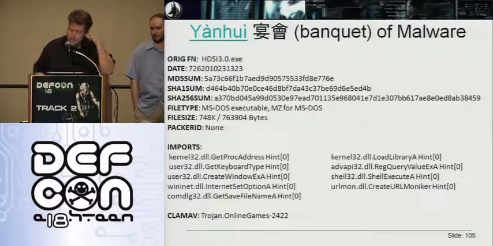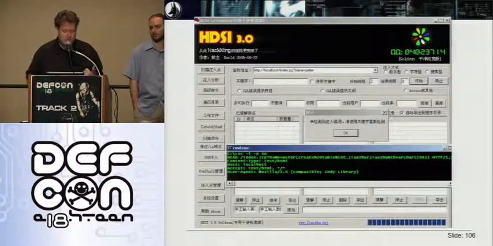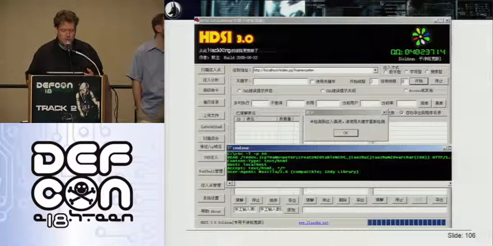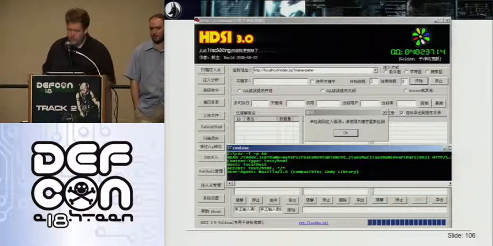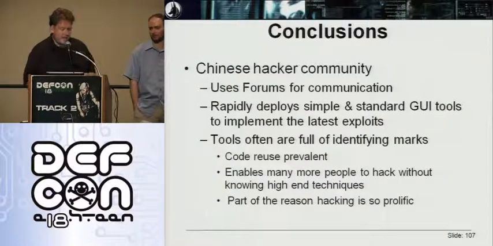your box is owned. So the next example, actually ClamAV picks it up as Trojan Online Games, which fits with what Anthony was saying earlier, which is that the target of most of these attacks is to capture game accounts. This is another tool that we located that's a SQL Injection tool. It functions similar to the previous one, except it has way more functionality and is very, very useful and very easy to run. So we got about 5 minutes left.